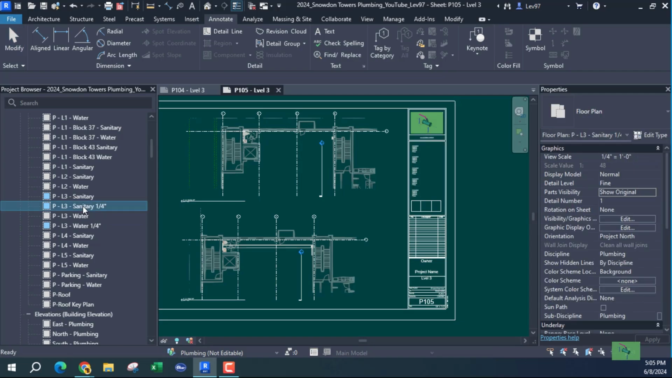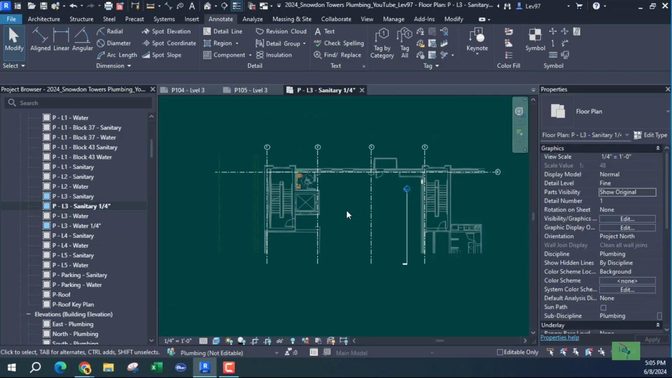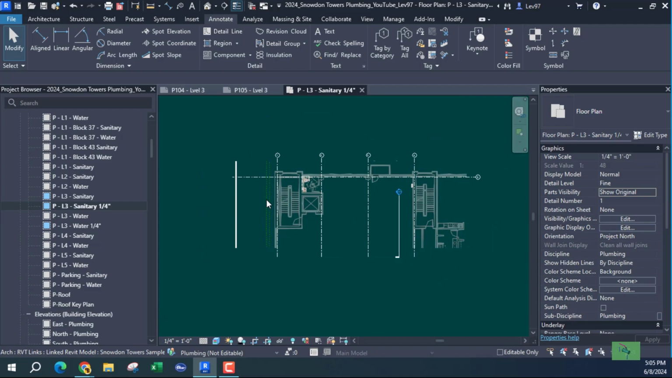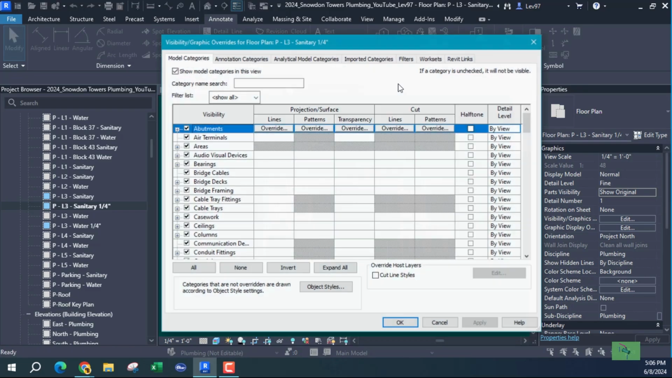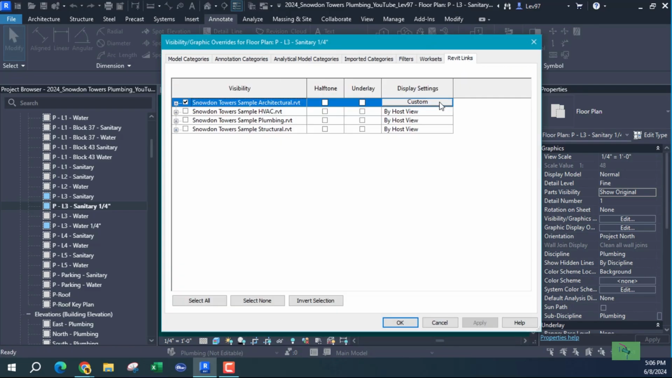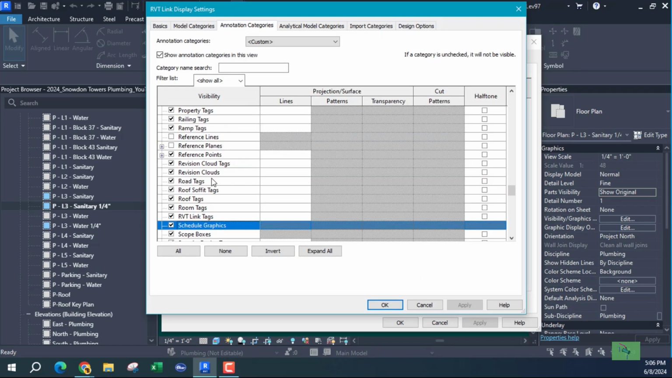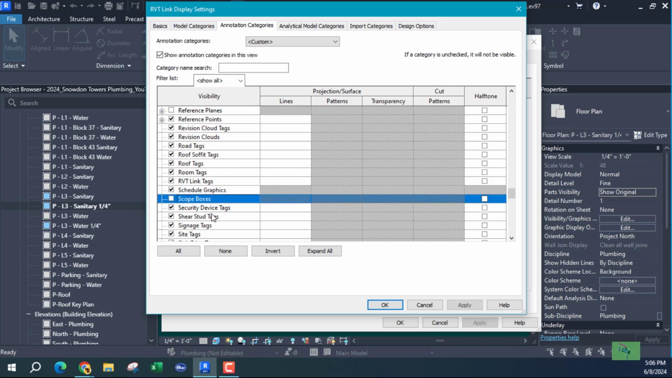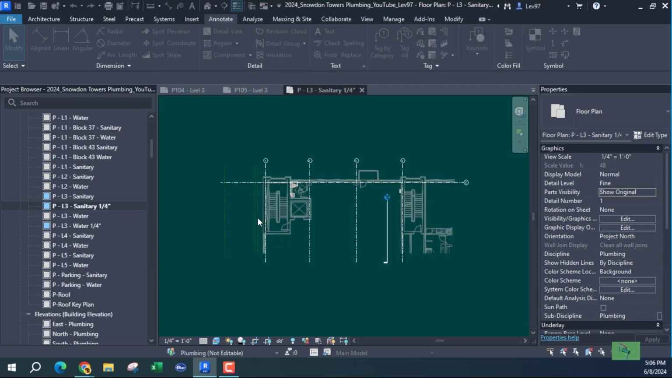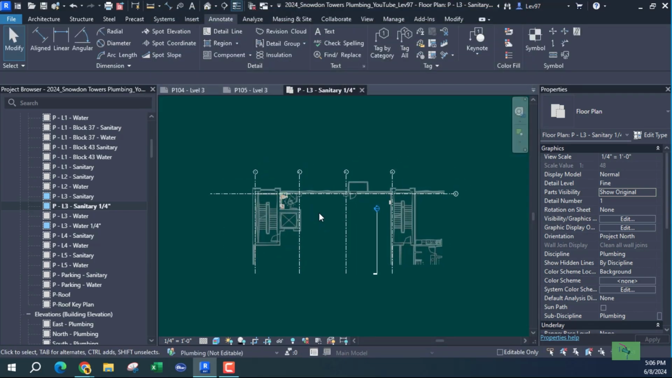Let's open up the sanitary. Let's open up this guy. Now this is one of the plans that's on the drawing. Let's see, what are these? So those are scope boxes. I'm going to look at this scope box, and I don't want the scope box on here, so I'm going to type S, and the scope box is hidden, okay, I don't need those.